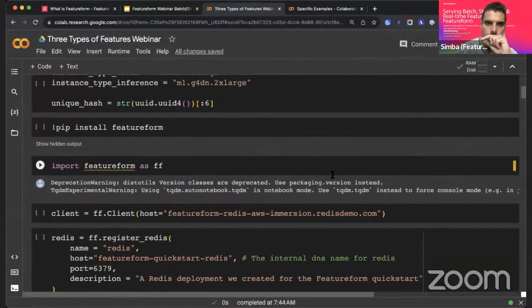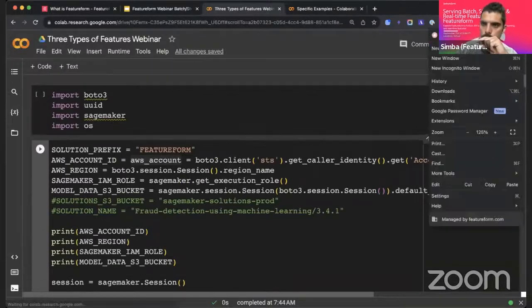Okay. So 3 types of features. I'm going to zoom in because I know this is probably a little small for you all.